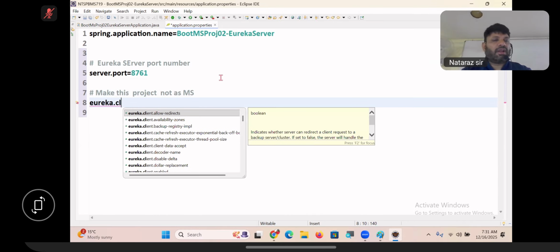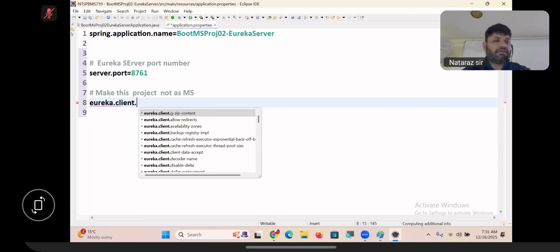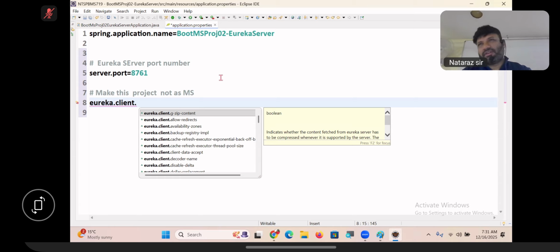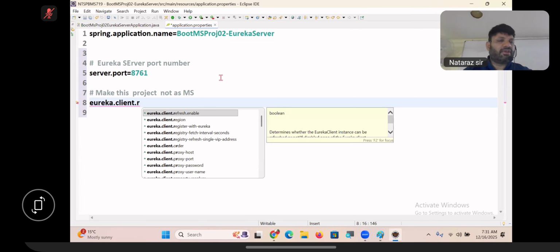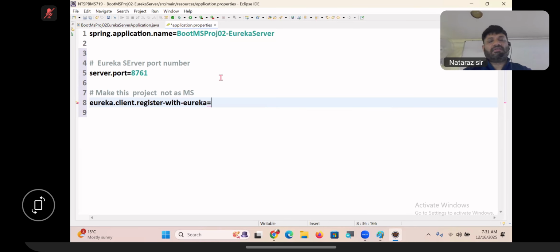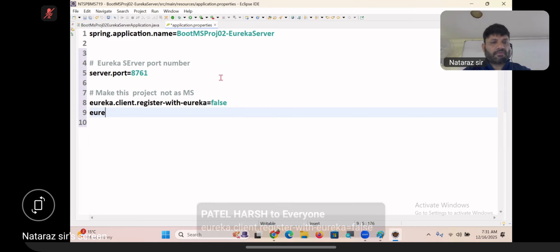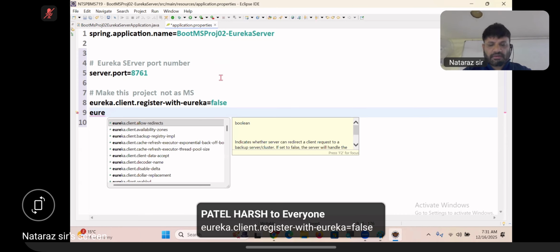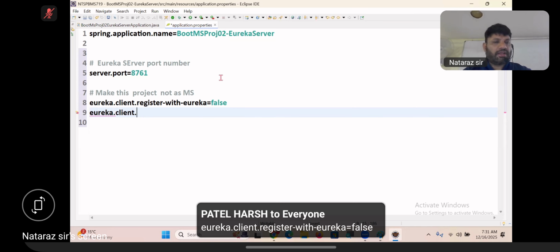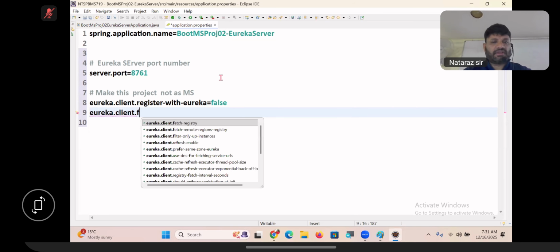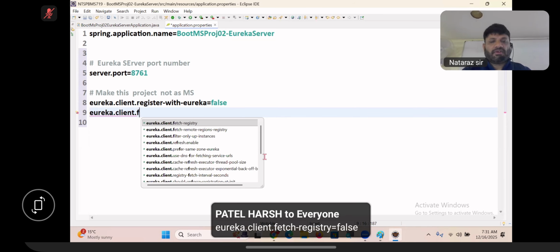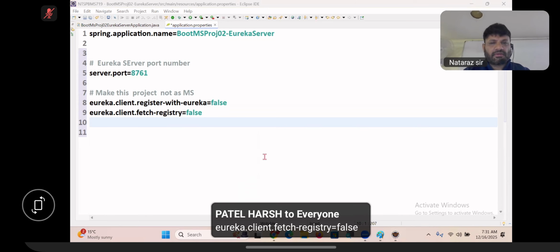Eureka dot client dot, what is that? Register with Eureka, right? Register with Eureka, false. Eureka dot, what is there, guys? Eureka dot client dot fetch registry, false. Okay. Fetch registry, false, guys.